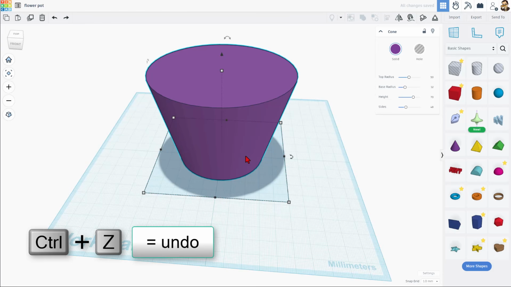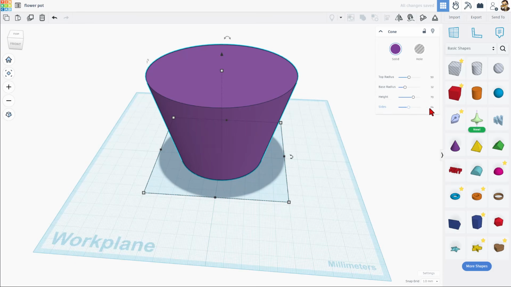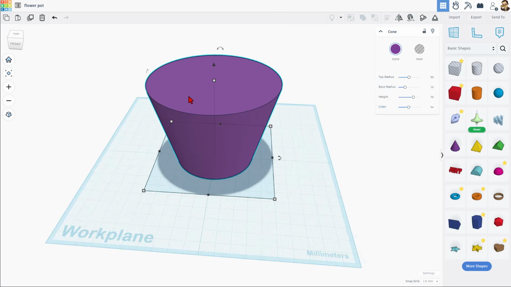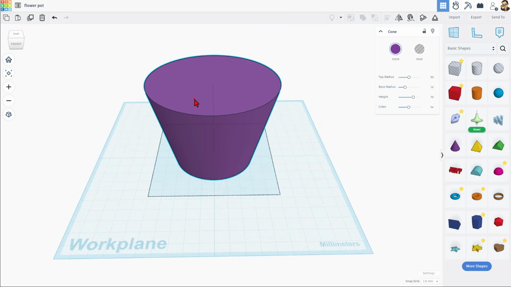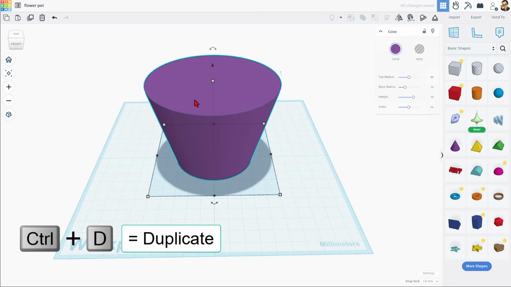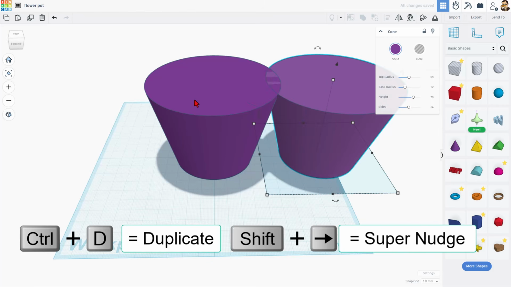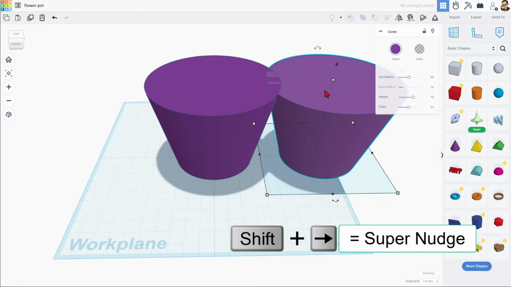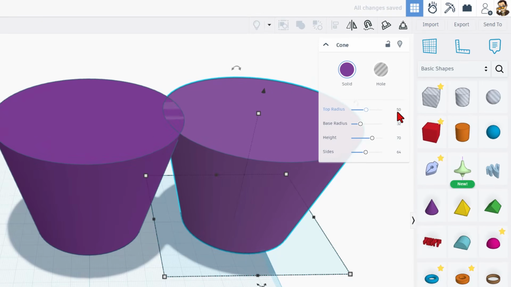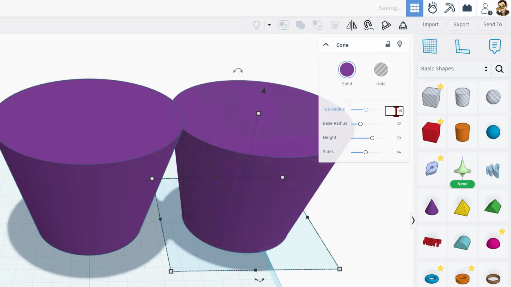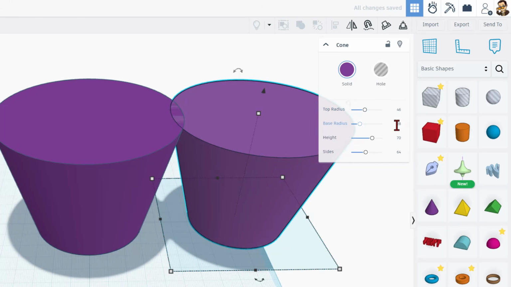If I go back with Control Z, it does match, and if I do the 64, we're in good business for smooth sides as well. Now we're going to need to cut out this flower pot. Let's do that by doing Control D, Shift Nudge, and then we're going to change the numbers on this one so that we have walls that are 4 millimeters thick. To do that, we simply subtract 4 from each of the previous numbers. 50 becomes 46, 32 becomes 28, and 70 becomes 66.